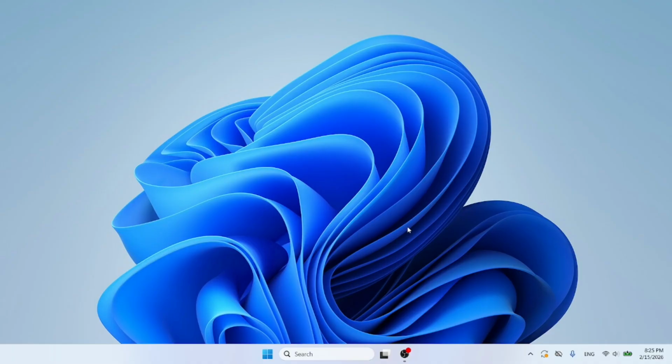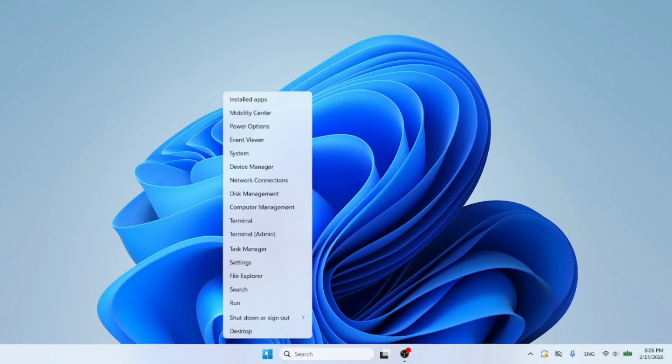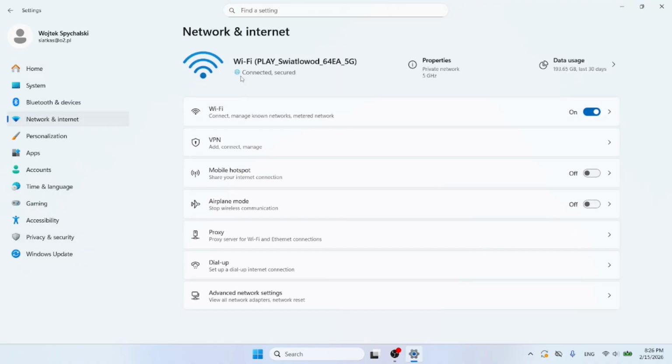So if you want to enable this option, you need to click the rightmost button on the icon with a start, and after that you will see a list of available settings. Of course, we need to go to the Settings tab, and now Home Settings will be displayed here, so we need to go to the left panel, and from the list select Network and Internet Settings. Then we need to scroll down and find Airplane Mode.